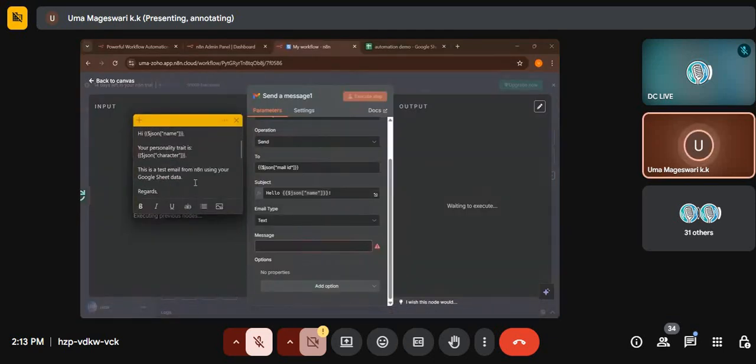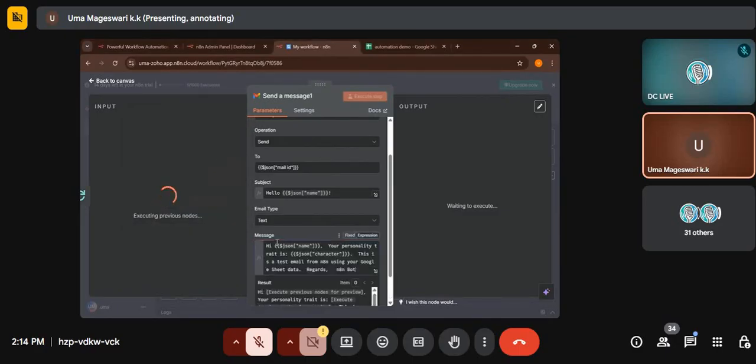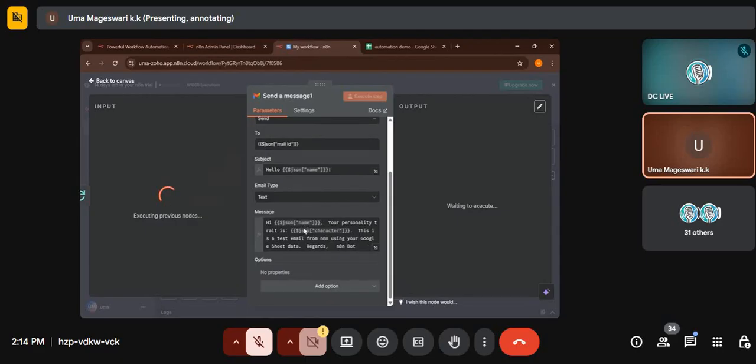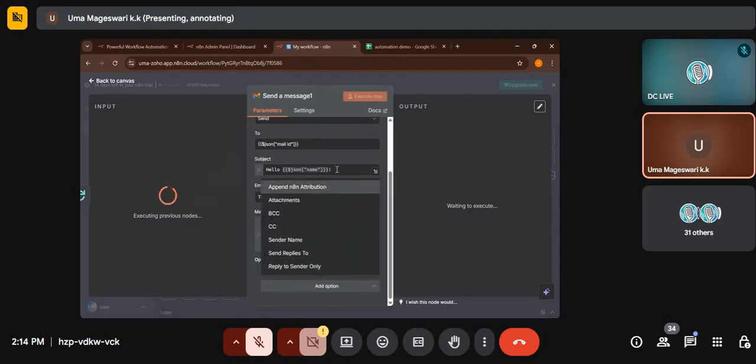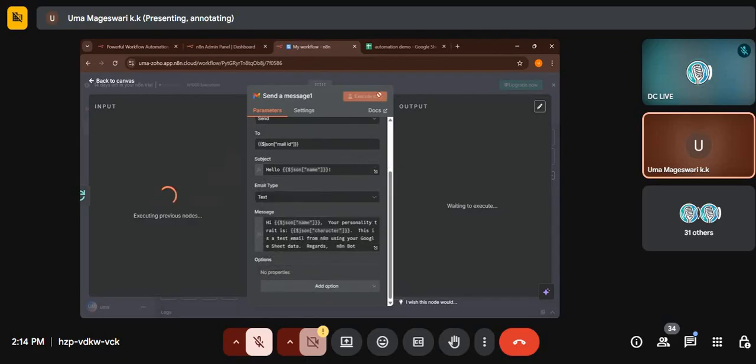And this message is how your email body should be. Okay. So this is how I'll configure this node.